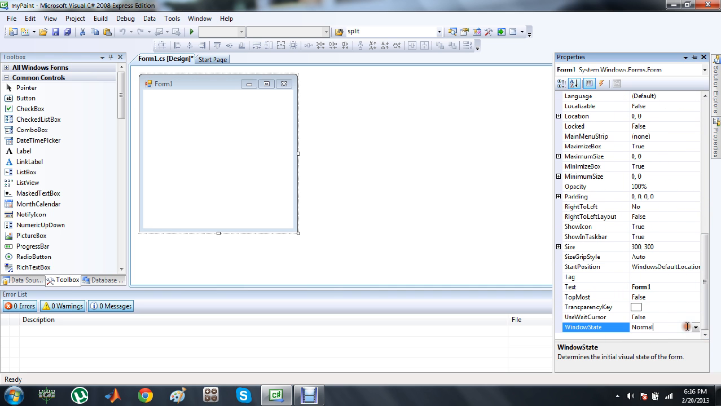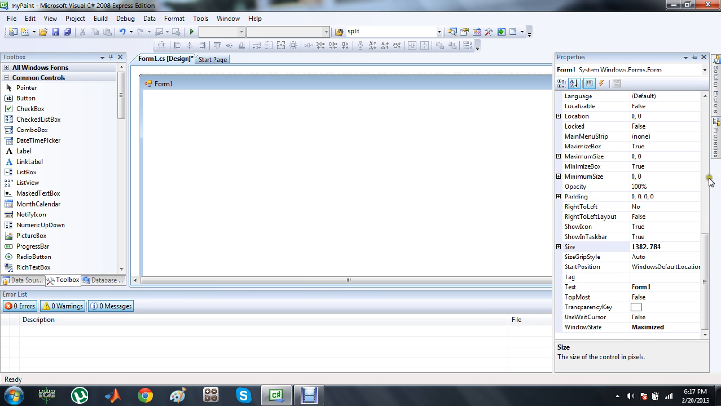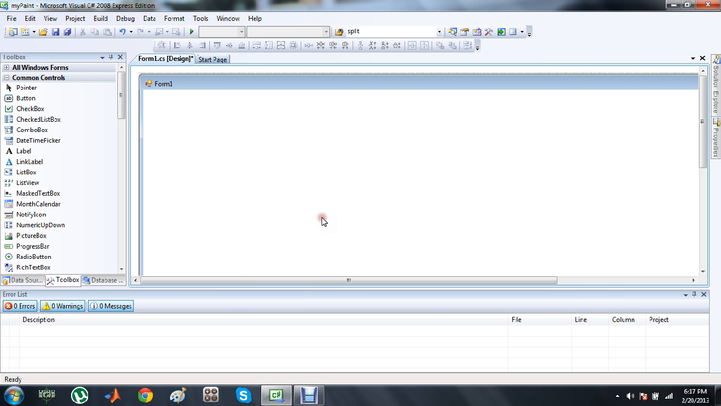And window state, we want this to be maximized. When we open it, we want the window to be maximized. And one other thing, we want the size of the window. We want a big picture, so we want it to be bigger in size, 1382 and 784. I'm just copy pasting from my other application. You can also do this by stretching it from this panel, dragging it down, but it will take some time, so I'm doing it directly. So these are the properties that are here.